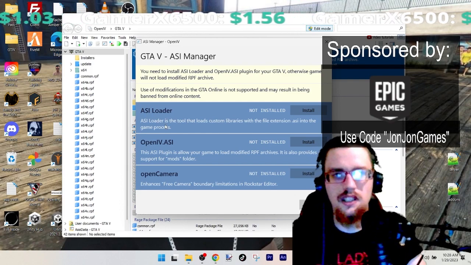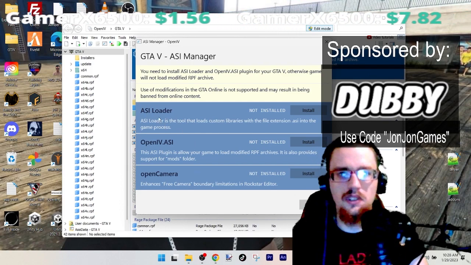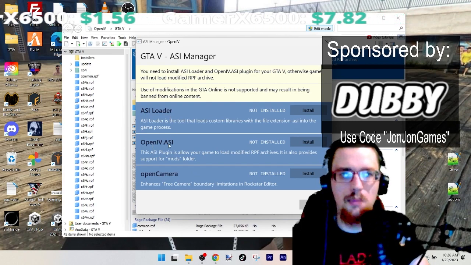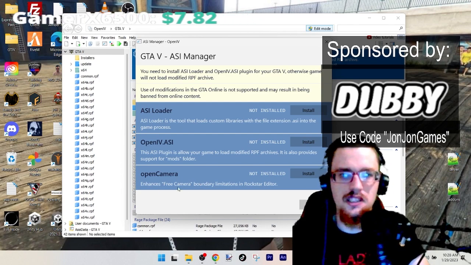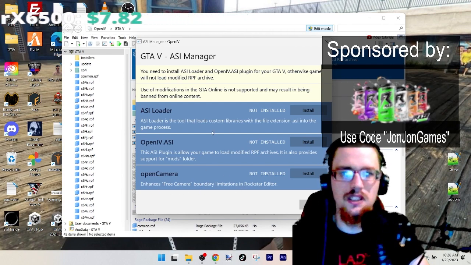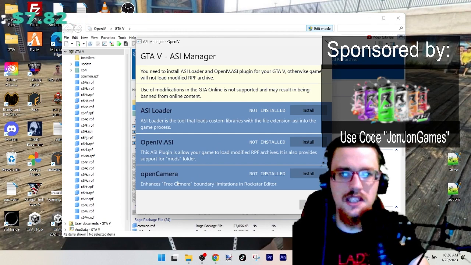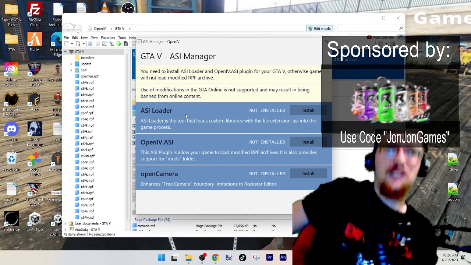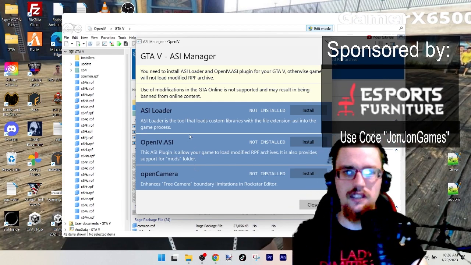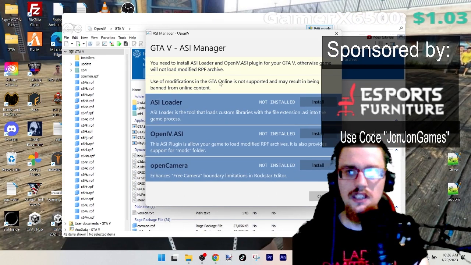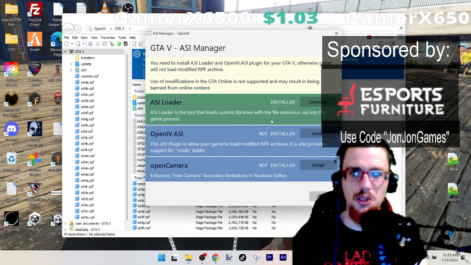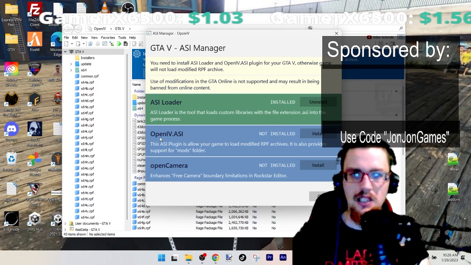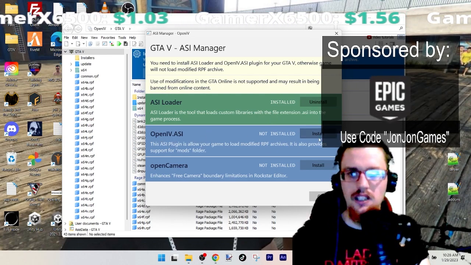Alright. You should have three things highlighted in blue, which are the ASI loader, openiv.asi, and OpenCamera. What OpenCamera is basically for is the Rockstar editor. You don't have to necessarily have this installed, but it's optional. It's just these two we need to worry about. So go ahead and click install. It's going to install pretty quickly. Then openiv.asi, click install on that.